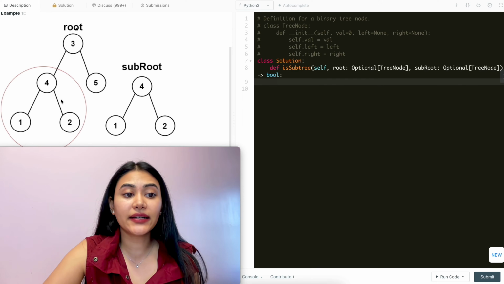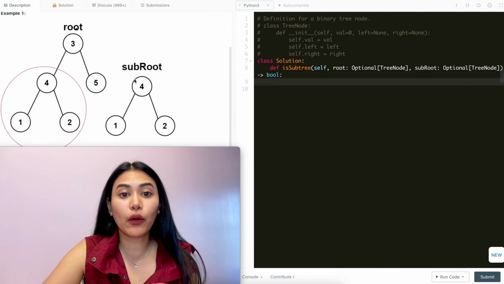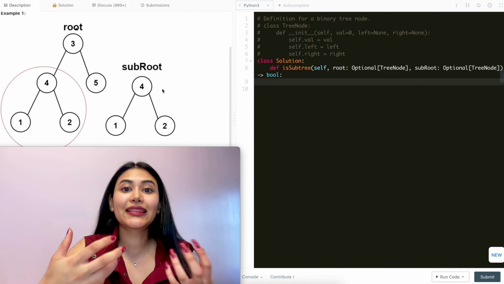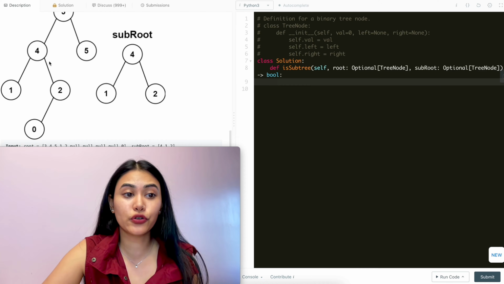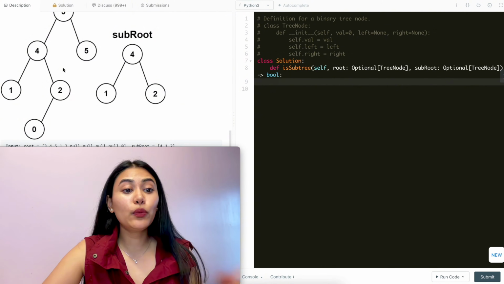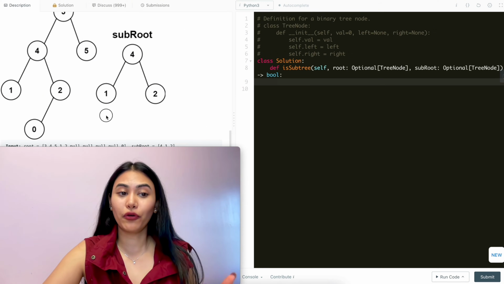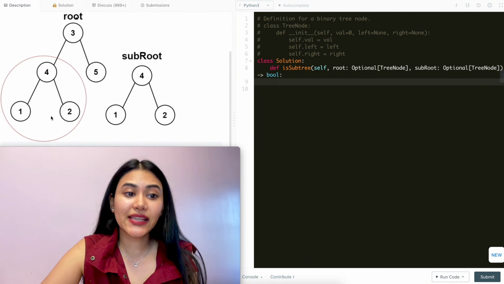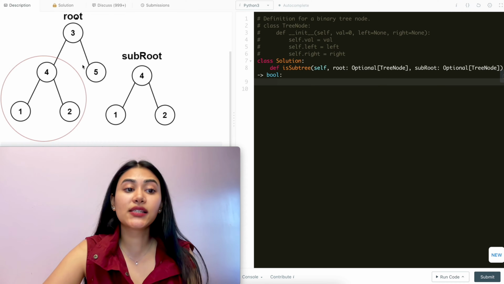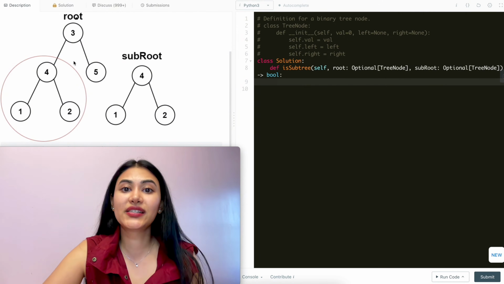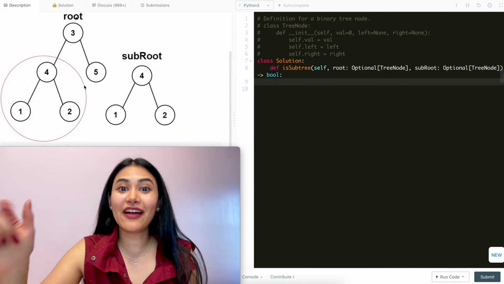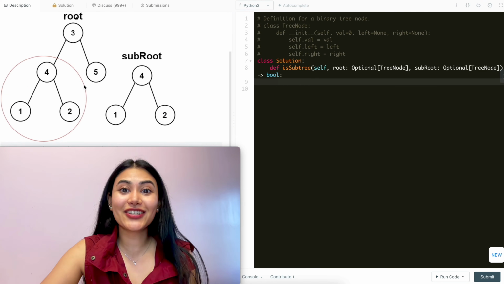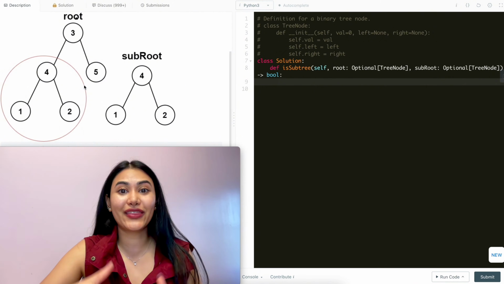So we just need to find some node where we can plug in our subroot and still get the same tree. Over here it failed because if we had tried to plug in 4, 1, 2 for this node over here, we wouldn't have had this extra node over here. So what we're looking for is the same tree as our subroot at some node in our root's tree. And we've done same tree before. We've done that problem already. I have linked it down below. I highly recommend checking that out before moving on with this problem.